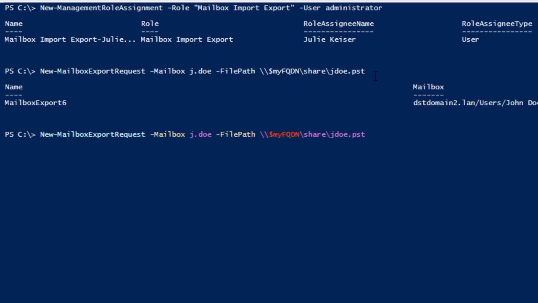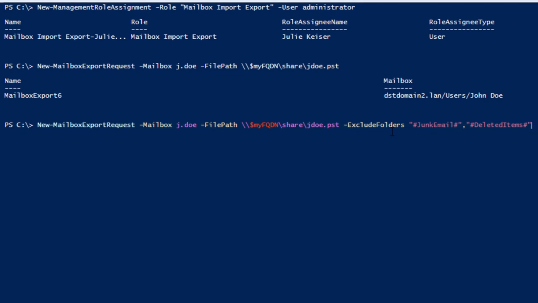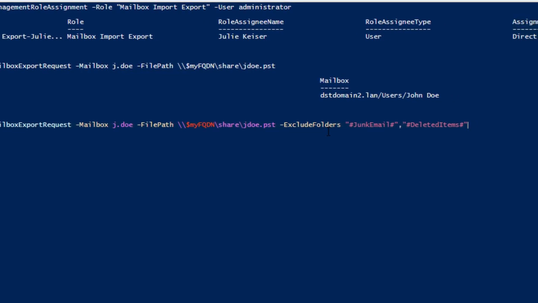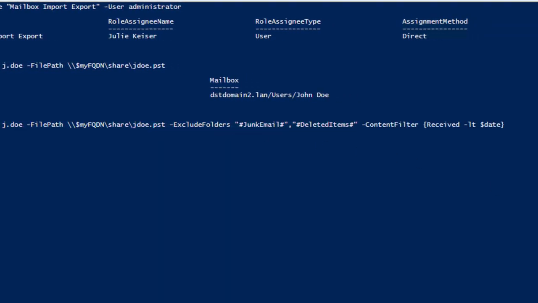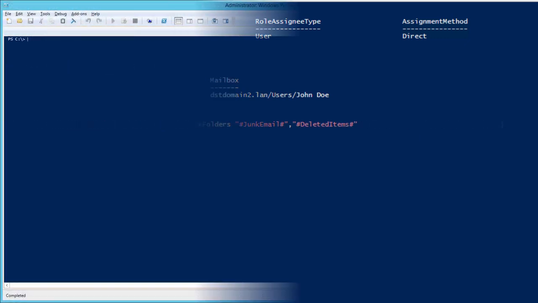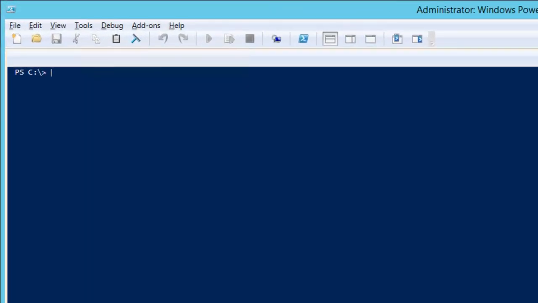Using additional attributes, I can limit the number of exported items. For example, I can export only the inbox folder, exclude items from spam and deleted items folders, or export only items which are no older than a month. Bulk export is just as easy.